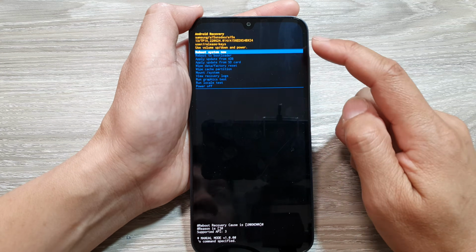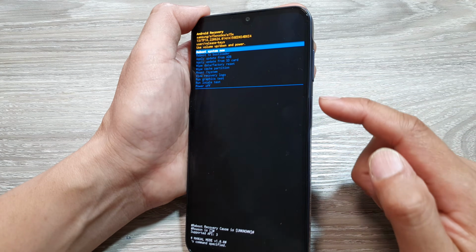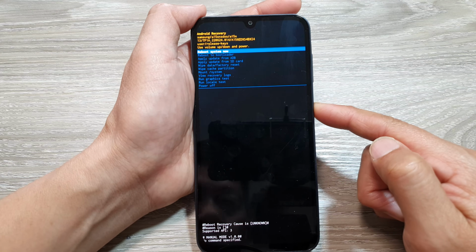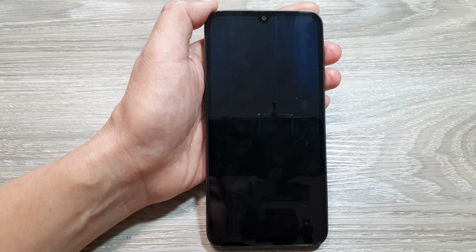After that, once the reset is completed, you can choose reboot system now by pressing the side button or the power button, and that will reboot your device.